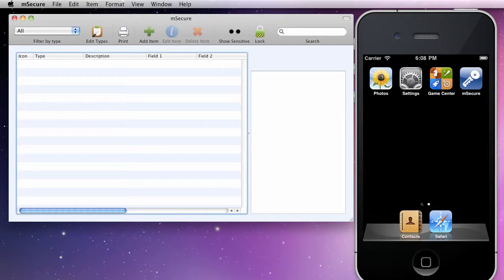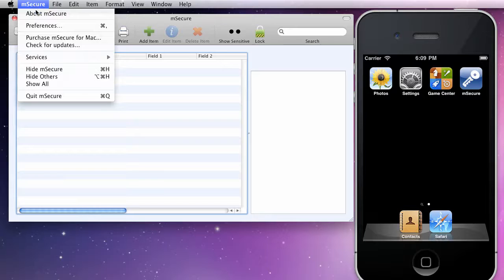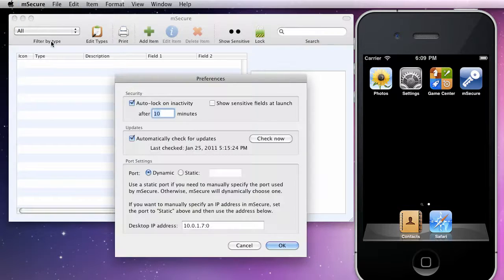Okay, now that we have the passwords the same, the last thing we need to check is the port settings within mSecure. Occasionally this can get set to the wrong setting, and we just want to verify this before we try the first sync. So we're going to go up to the mSecure menu and go to Preferences. Now in here I also want to highlight one other feature, and that's the automatic update feature. This is highly recommended as it goes out and looks for the latest version of mSecure when you start up your program.